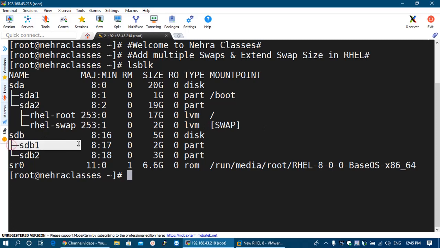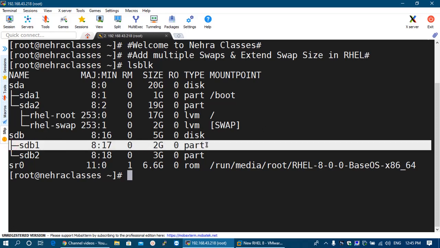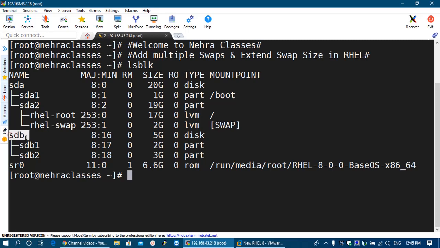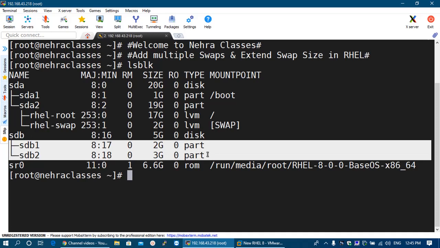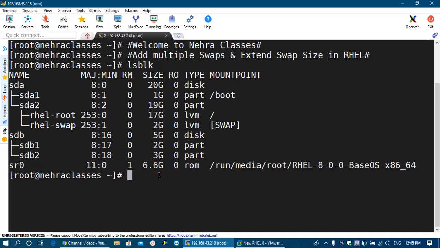So in order to create the swap partition, I have already added a disk of 5 GB in my machine, and on this disk I have already created two partitions. One is SDB1 and another one is SDB2, and the first one is of 2 GB and the SDB2 is of 3 GB. In order to use the partition as swap, we first have to change its type.